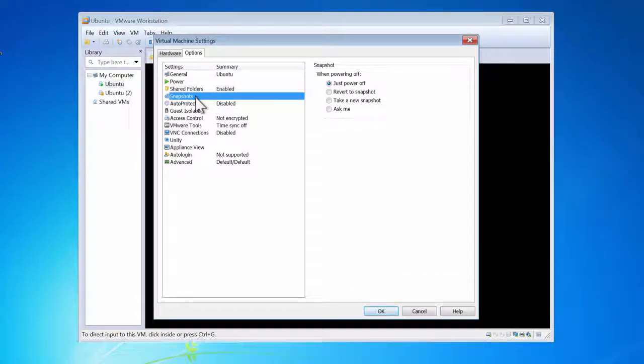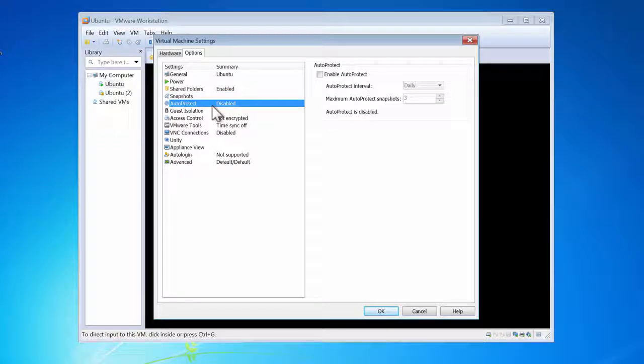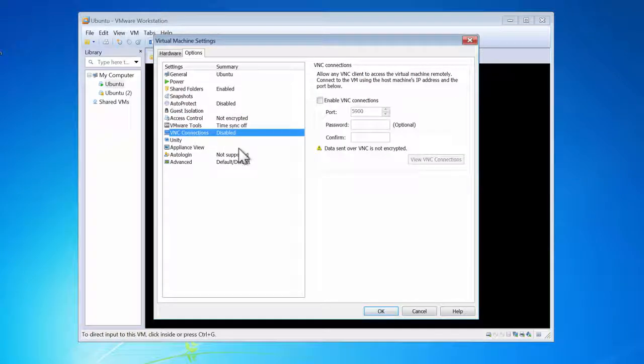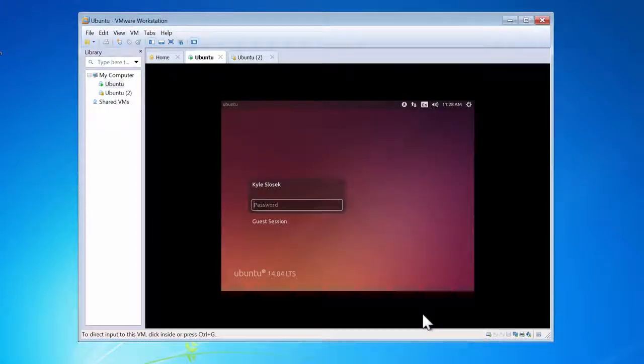You can set up snapshots. Your auto protect is automatic snapshots if you want to run this often. You can disable guest isolation and disable drag and drop and copy and paste. And then VNC connections. So if you have a VNC client, you can enable VNC to allow yourself to remotely connect to this VM if necessary. But lots of really cool stuff here in VMware Workstation.